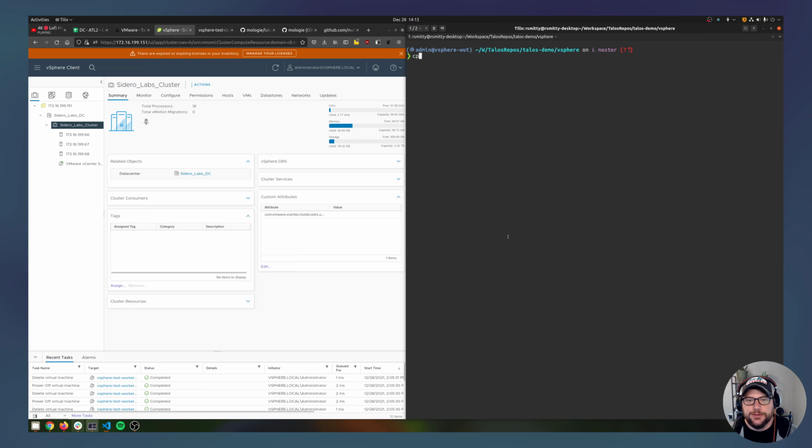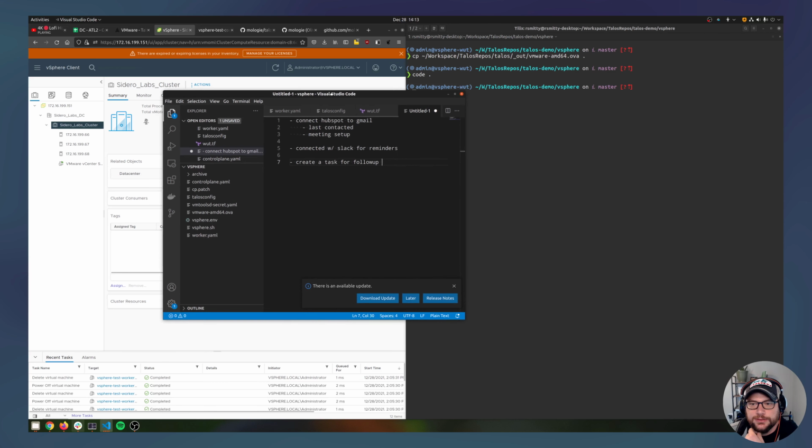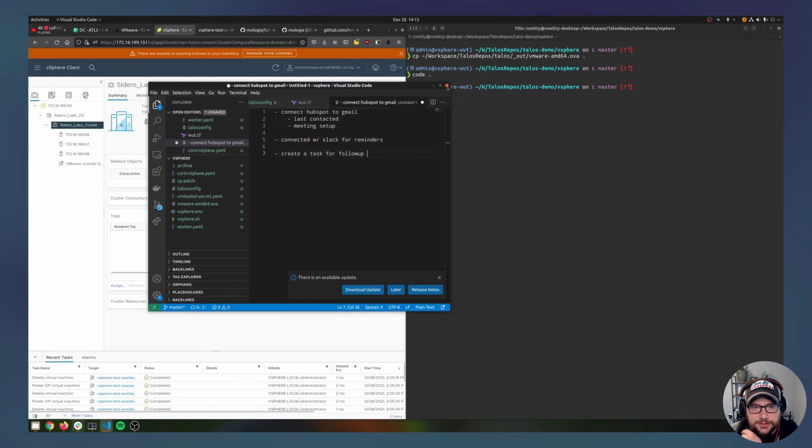What I'm going to do is copy that VMware image out of _out and copy it in here so that I have it handy as we want to push this stuff up. So we got a Talos image. That's awesome. It's now time to push it into vSphere. So what I've got here is a script.